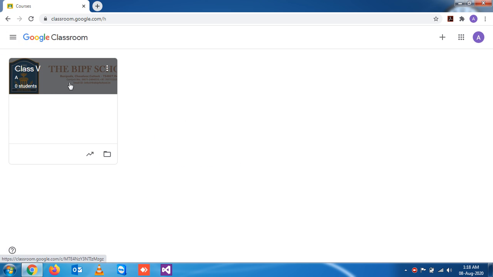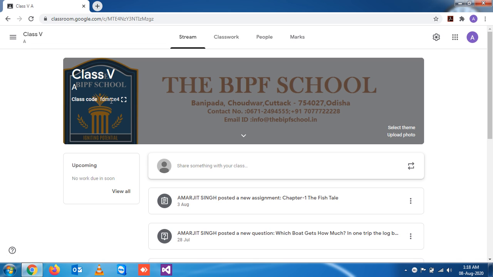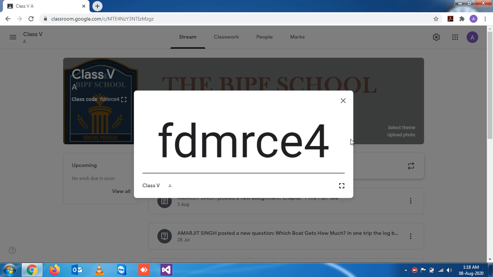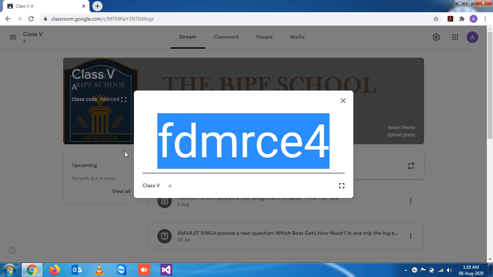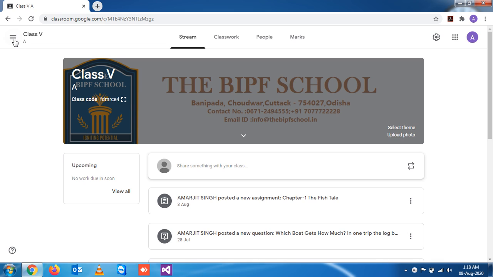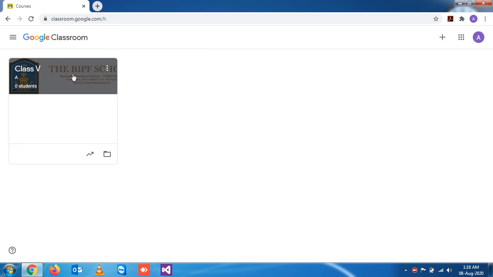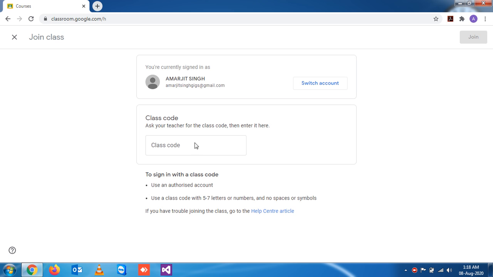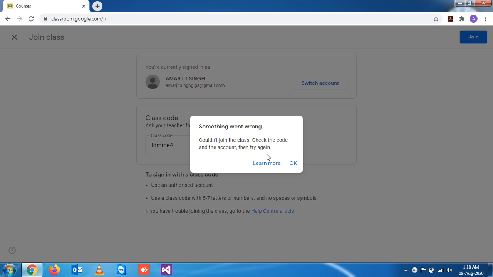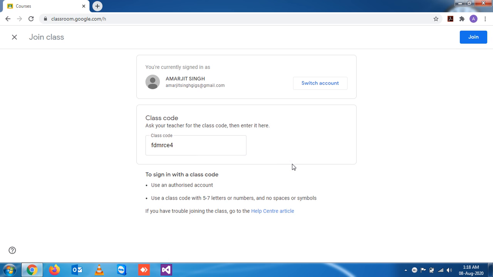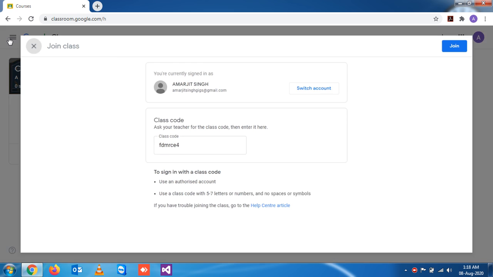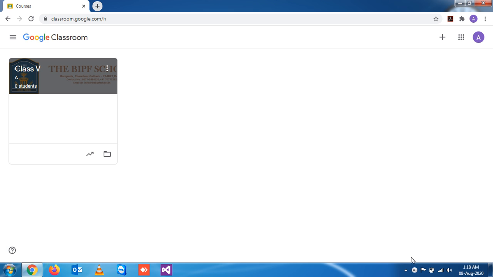You see, if I simply copy this code and try to log in, I'm unable to because I'm a teacher, and this code is for the students. So if I click join class and paste the code and click on join, this will not be possible. It will only be applicable for the student whom you have invited.